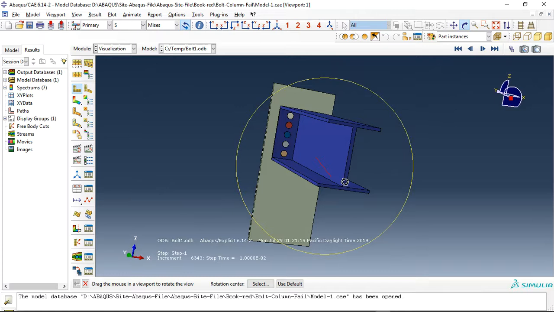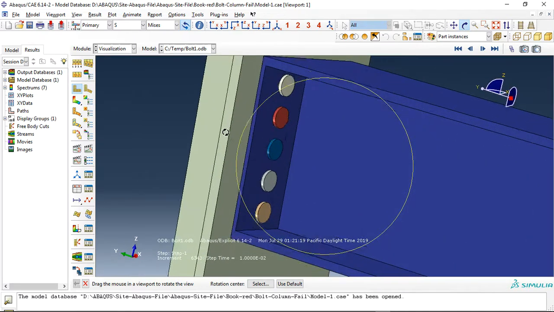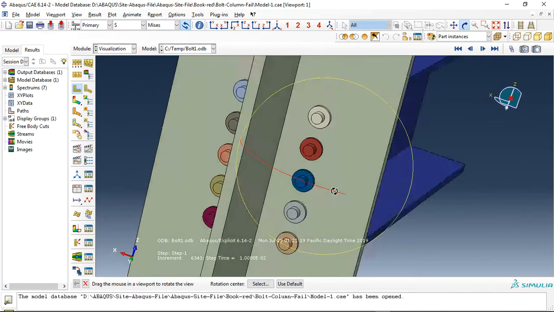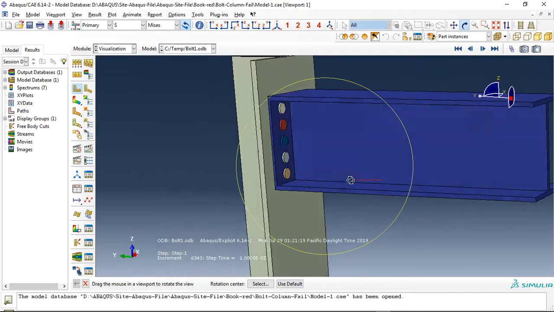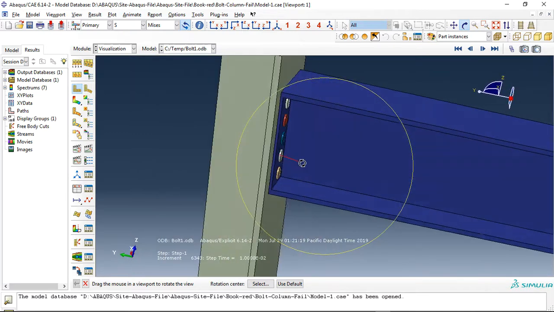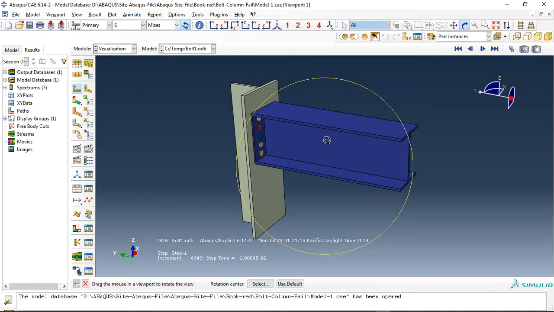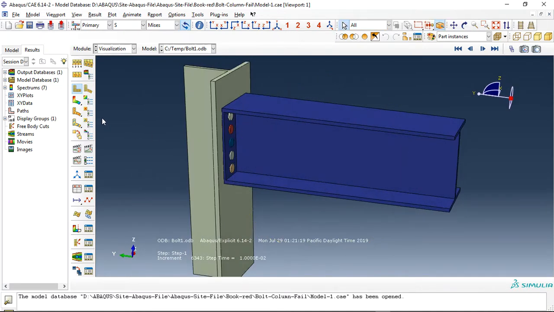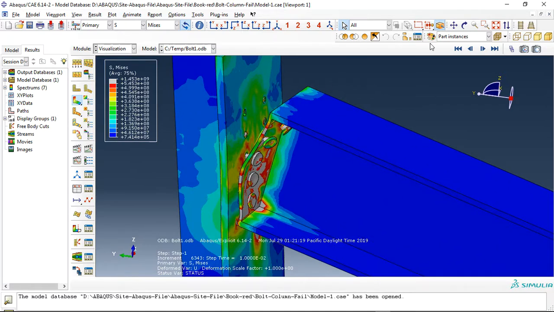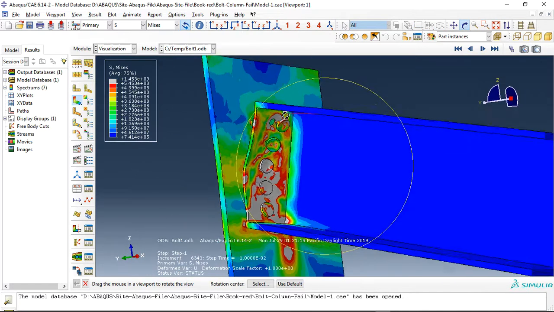Bottom connection with bolt. You can see here, I use 10 bolts. These are the bolts, and I'm going to show you how the bolt failed during the normal pressure on the beam. You can see that if you click on this, you can see the bolt failure here.